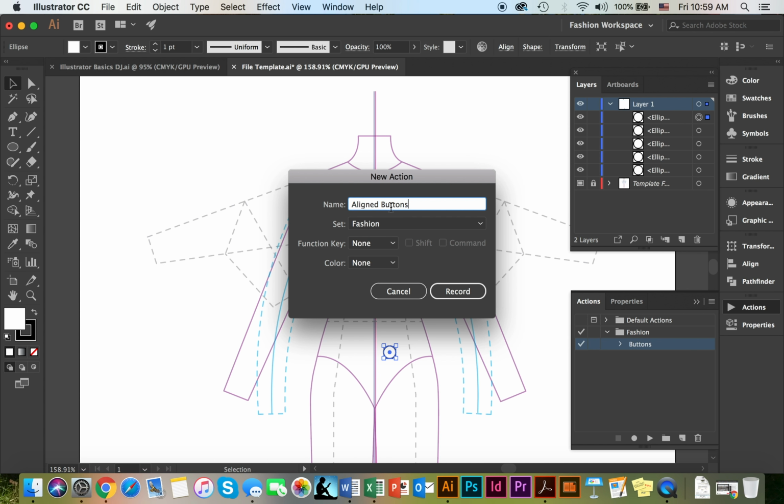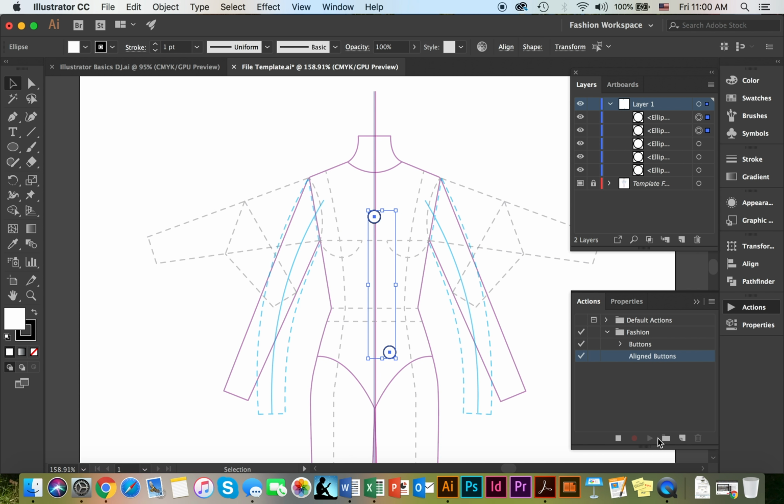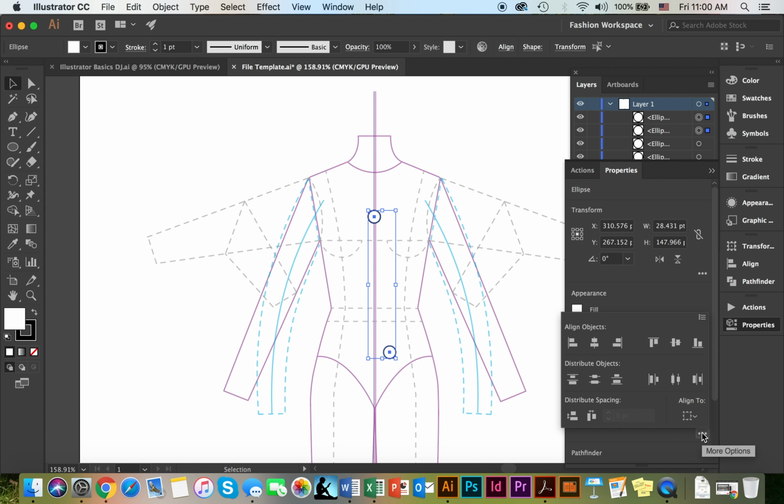I'm going to call this Align Buttons and make sure it's in my Fashion set, and I'm just going to give it a color here. And I'm going to make my way to the properties, all the way down to the Align section, where I'm going to expand this view a little bit. Here we can go ahead and align them at the center, and the next thing we're going to do is distribute them vertically as well, like so.